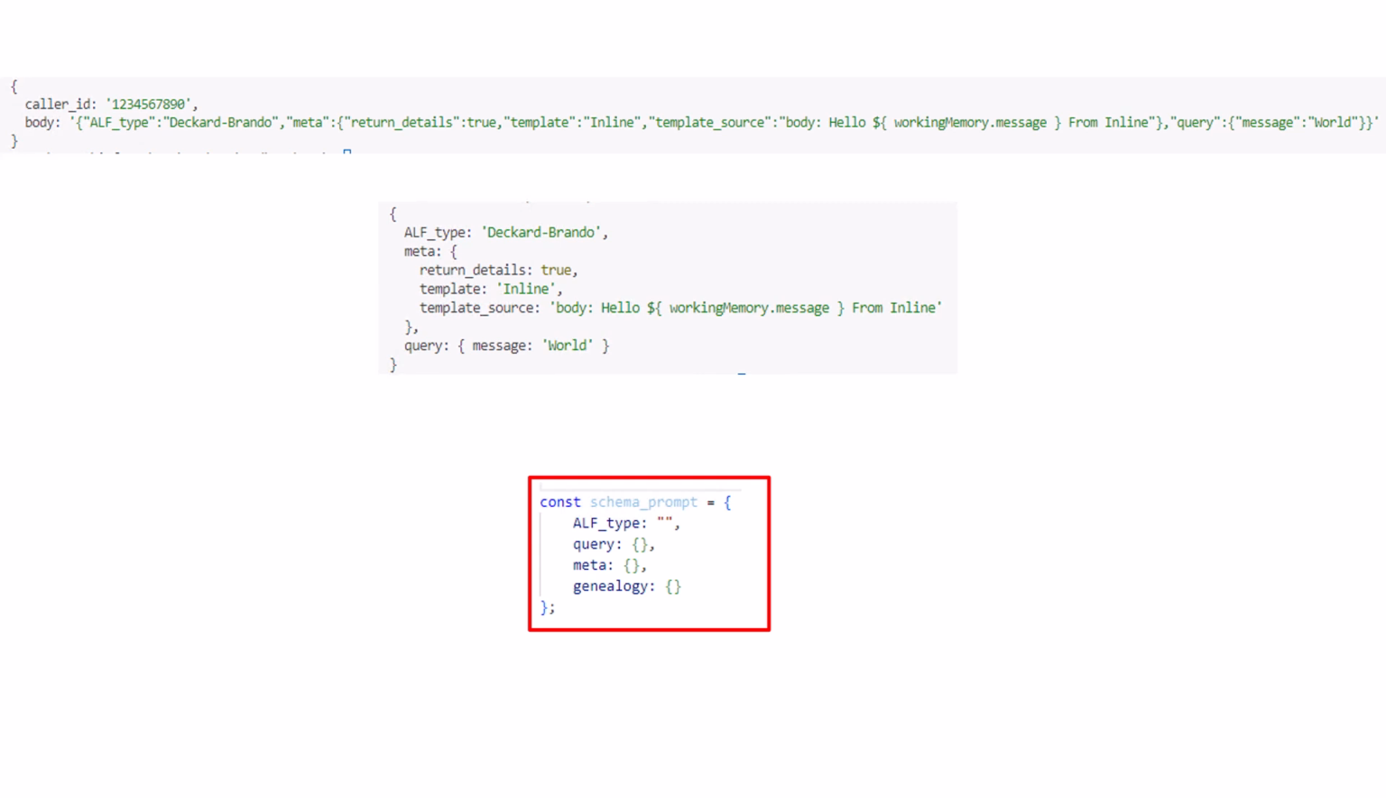There's an ALF type, query, meta, and genealogy. Those are the 4 nodes of a prompt. None of them are required, though you have to provide either an ALF type or a genealogy. And we'll get into how that drives how a replicant is incubated.